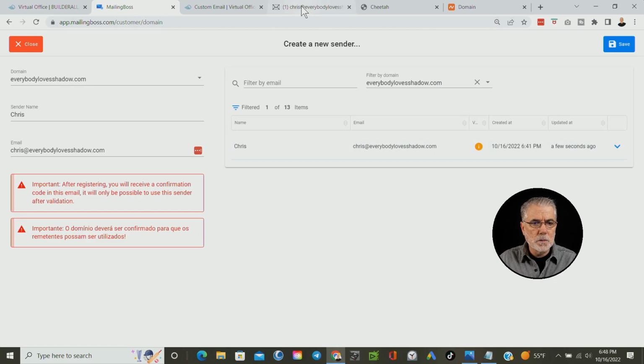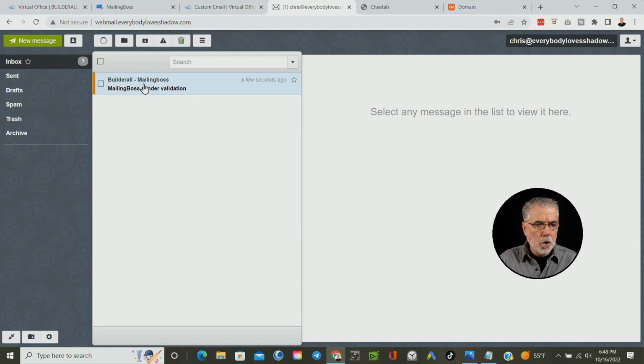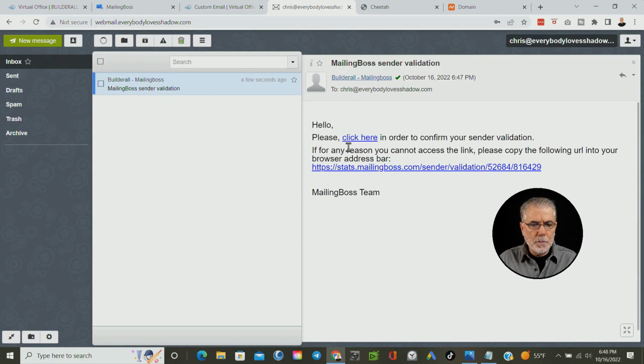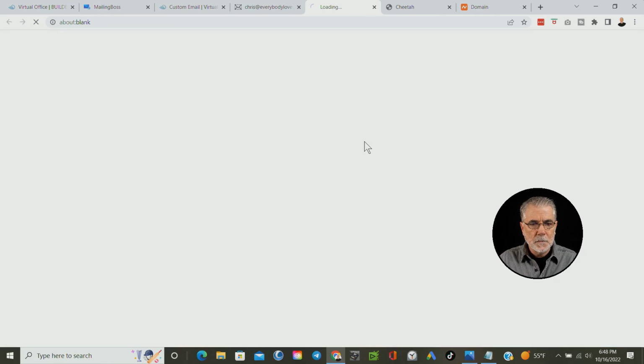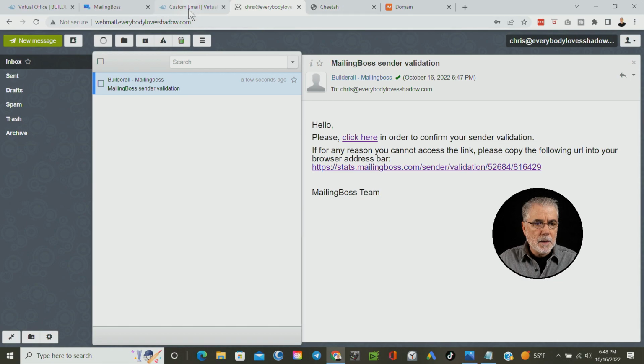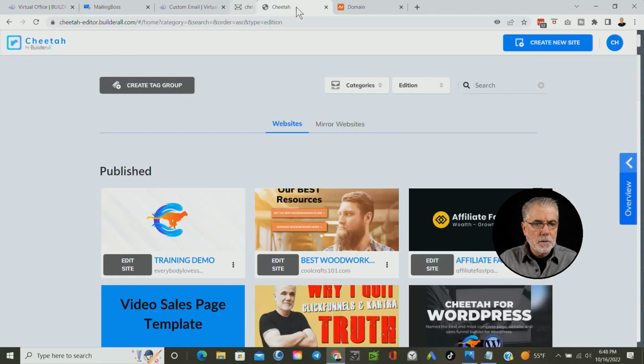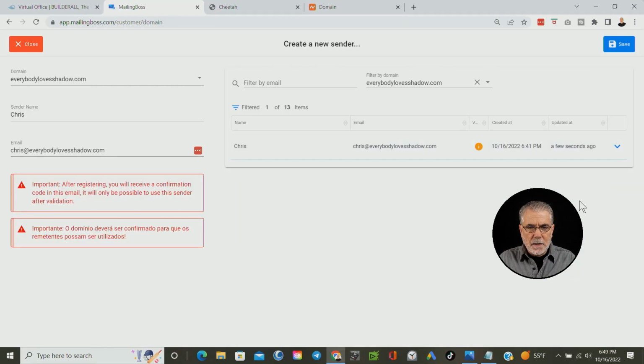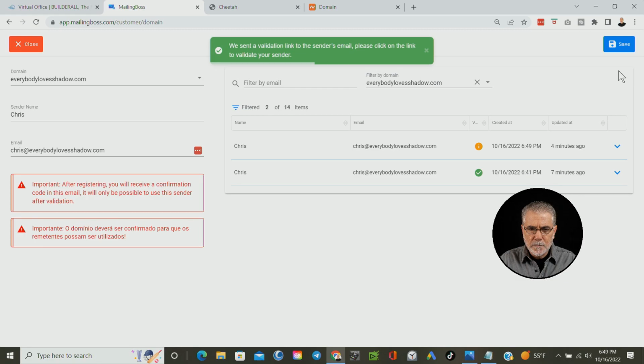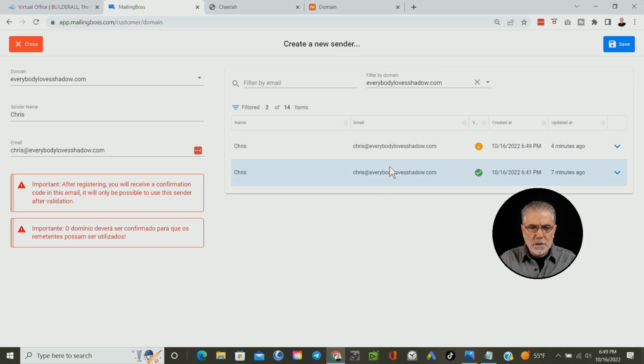So you can see what this says is verified, and it's saying no. Let's go over to our custom email tool, open this email, and it says, hello, please click here in order to confirm your sender validation. So I'll click here. We'll get a little pop-up. Congratulations, your sender validation is now complete. We don't need this anymore. Let's go back to MailingBoss, and I think all we have to do is hit save. Boom, done.